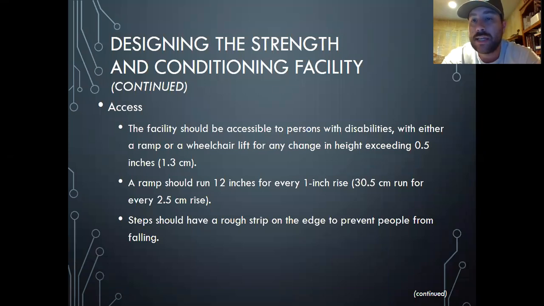Any change in height exceeding half an inch, there needs to be a ramp or a wheelchair lift. Ramp should run 12 inches for every 1 inch of rise. Steps should have a rough strip on the edge to prevent people from falling. Again, all these little things, but guess what? You forget to do something like that, guess what? You're getting sued.